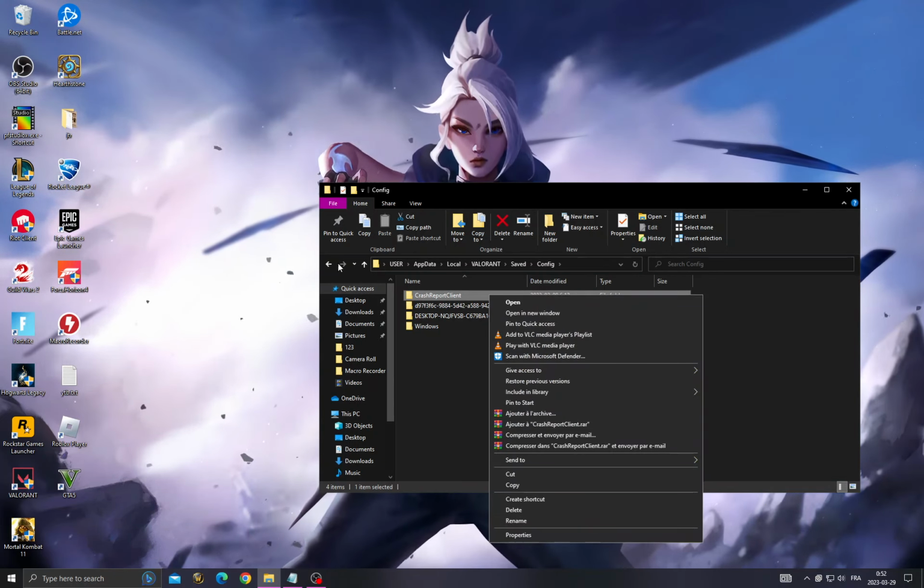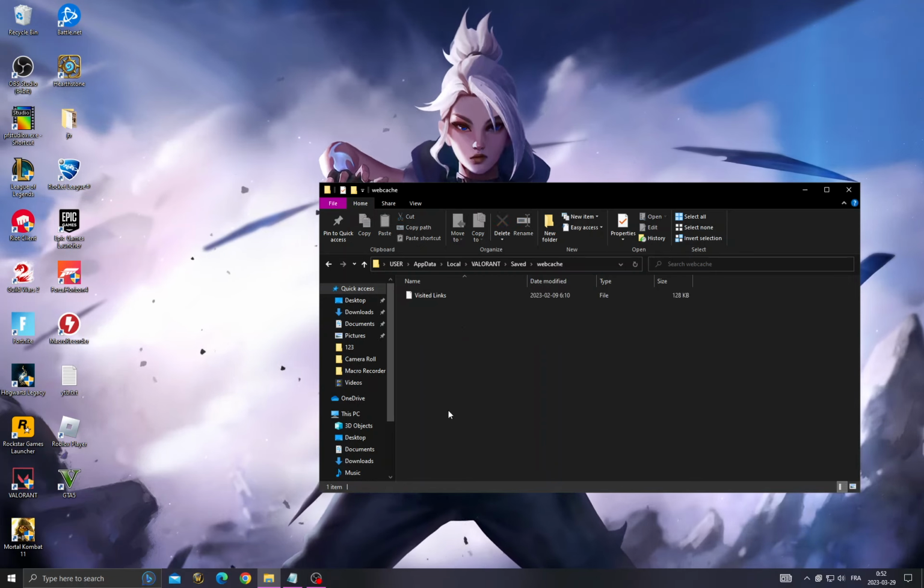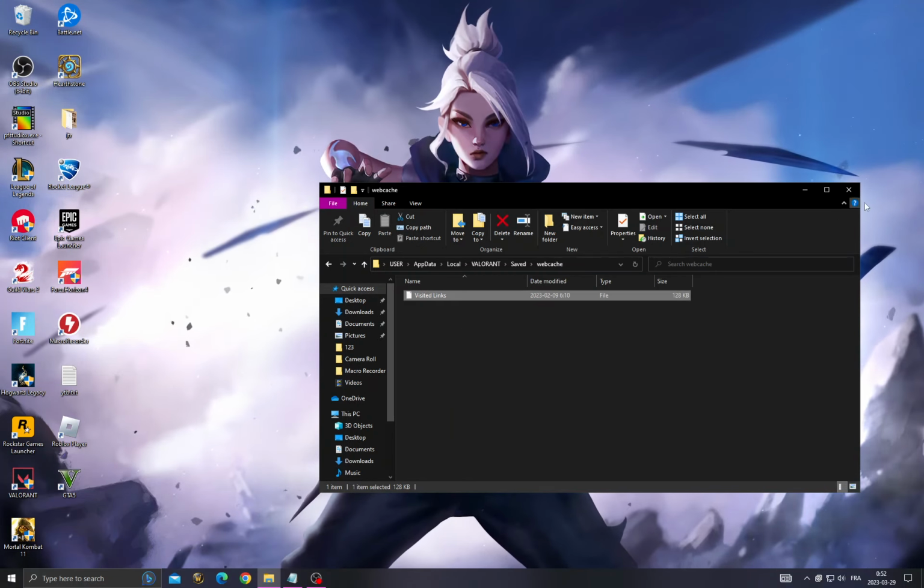client and then go back, go to web cache, delete all those folders that you will find here on web cache, and that's it.